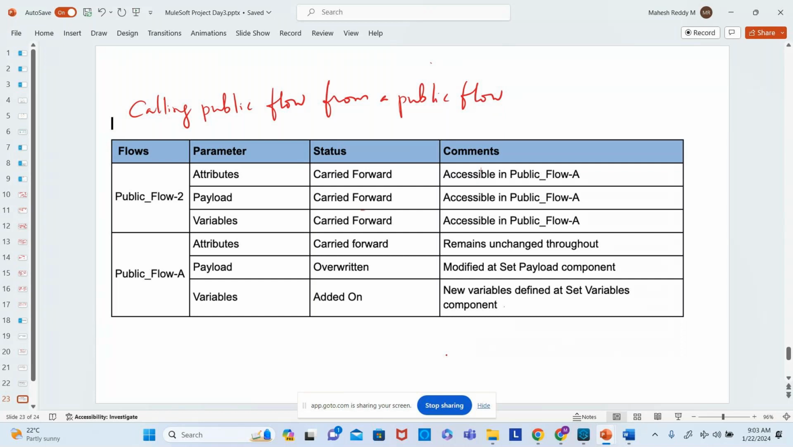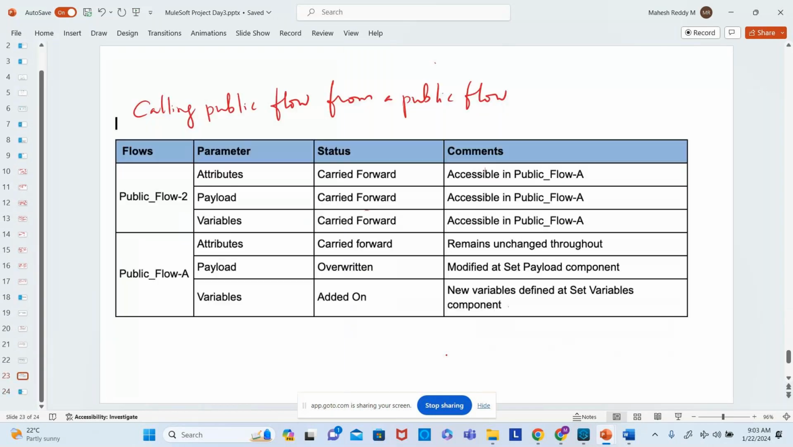See, I haven't written a situation of calling a public flow from a subflow, right? I haven't written that here. If you see, calling a private flow from a subflow, I should write that also, right? But I haven't written it. Why? Please check that and answer me in the next session. Got it? Any confusion? Any questions?